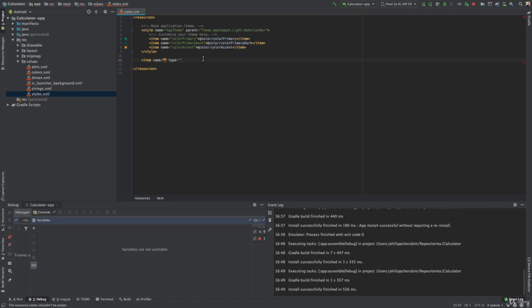Name is, I don't know what he's doing. Oh, of course, because I'm not in the style. Sorry. Go inside the style, inside the add theme, then add an item, and then set status bar color. And then we just want to set our status bar color to black.